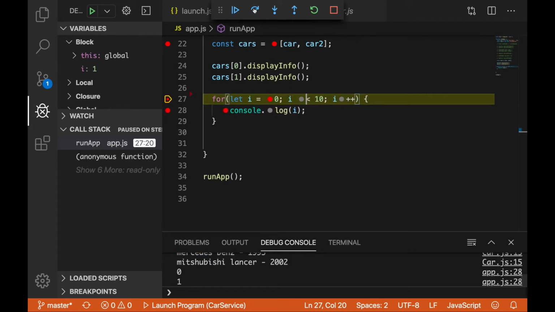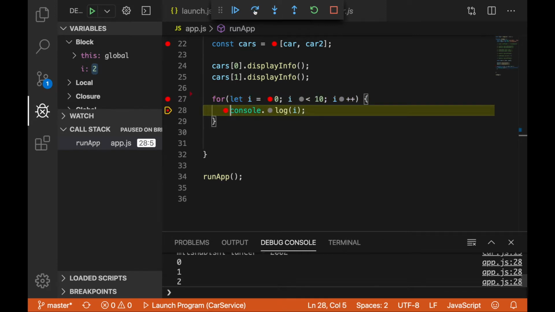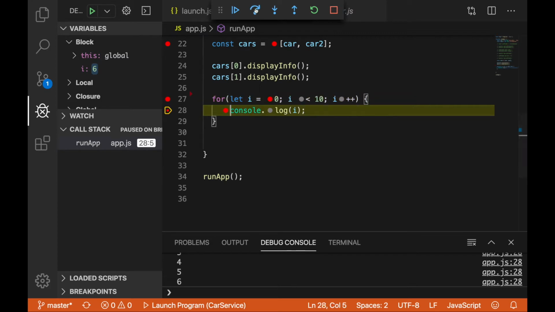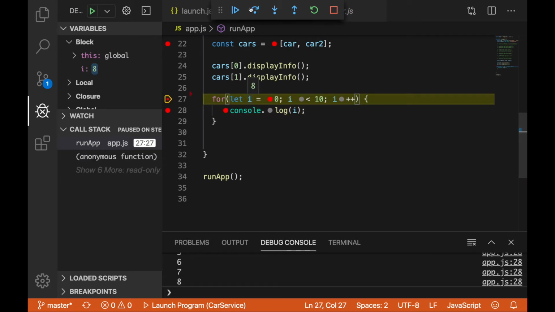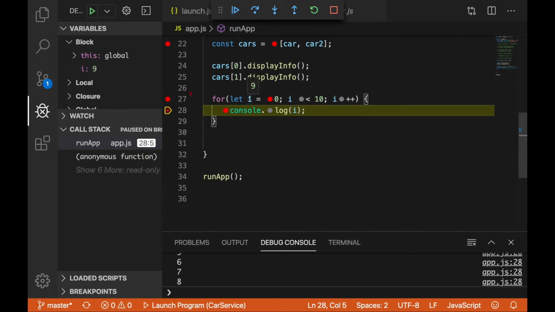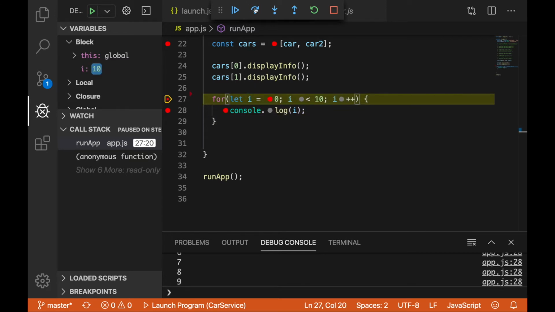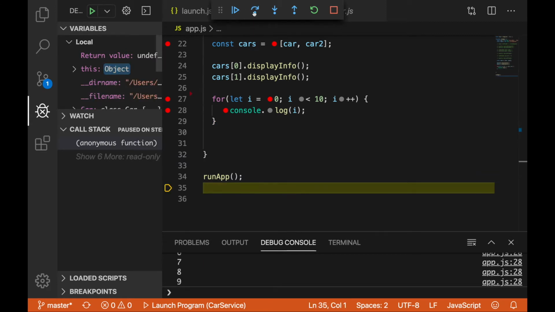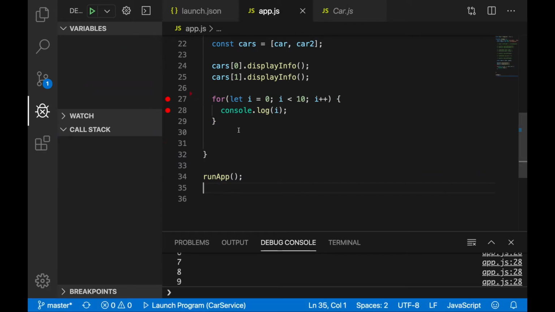Let's continue. Now i should be 2, 2 is smaller than 10, so console log 2, and that continues in an iteration all the time. We have here now the value of 6. Let's continue to 8, and now 9. And now it will increment to 10. 10 is not smaller than 10, it is equal, so this will resolve as false. This will jump outside of the for loop. There is no other code in our file, so this is terminated, nothing more to execute, and that's it.